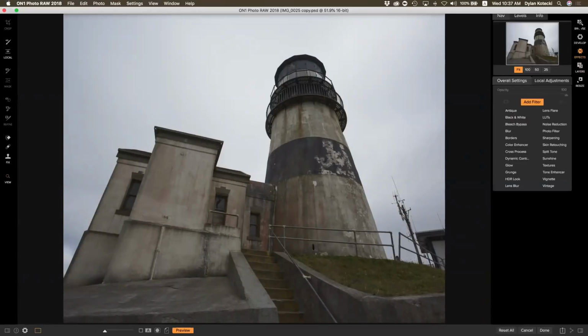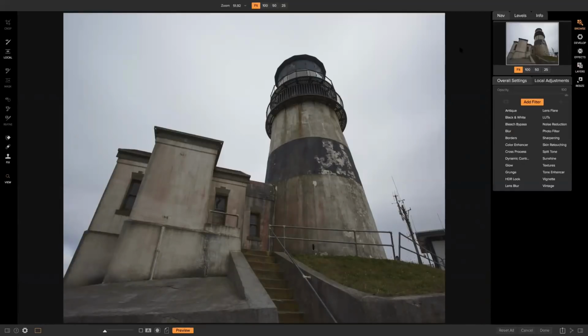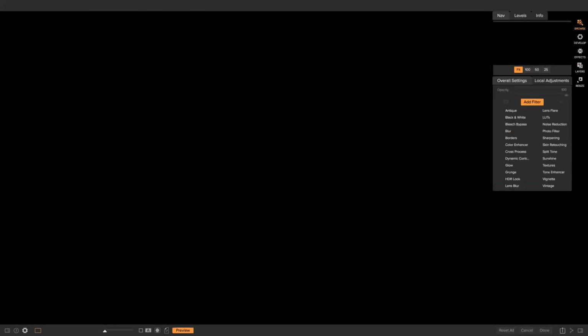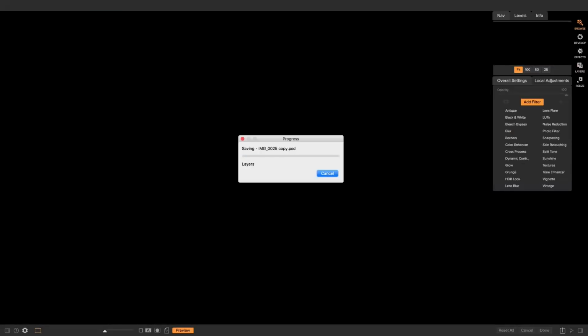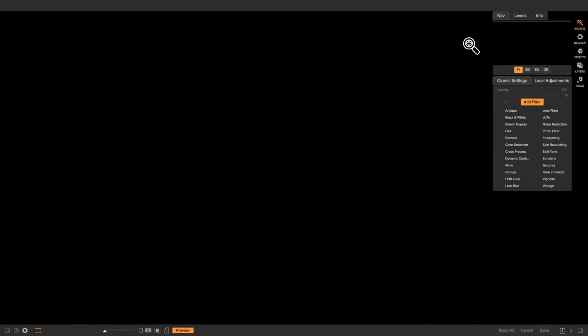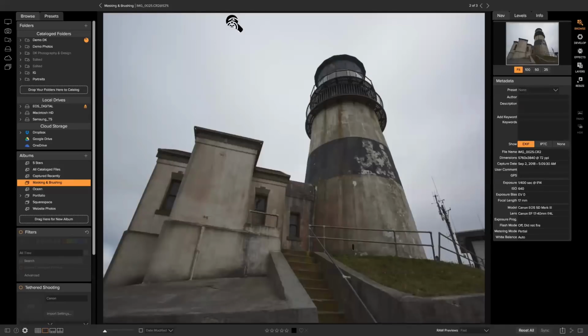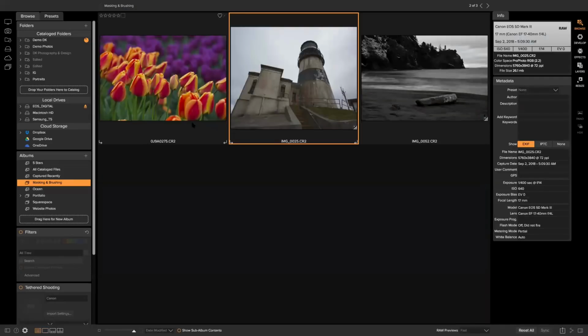So now we've talked about how to create a basic mask using a masking brush and then using a luminosity mask. Now what I'll show you is another way that you can create a mask, and that's by using a color range mask. So we'll head back here into my photos.